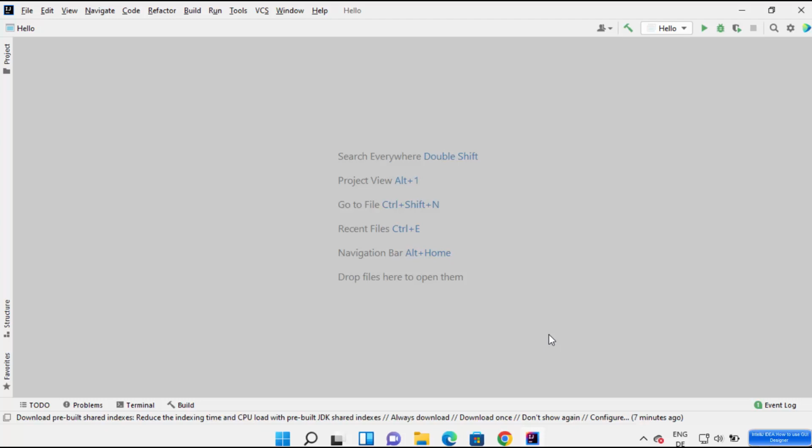Hey guys, in this video I'm going to show you how you can create your first Java Swing GUI application on IntelliJ IDEA IDE. So hopefully you already have installed IntelliJ IDEA IDE. If you haven't, I will link the video in the description where I have shown you how you can install IntelliJ IDEA on your Windows operating system.